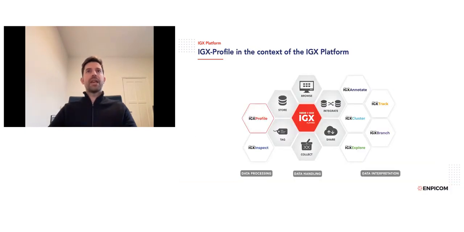So today, I want to give you a sneak preview, or a sneak peek, at the next generation of our clone profiling and annotation application, which is called IGX Profile. IGX Profile is part of the data processing apps.